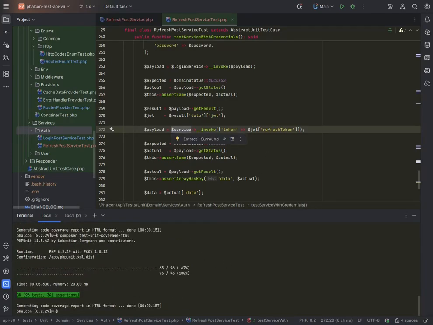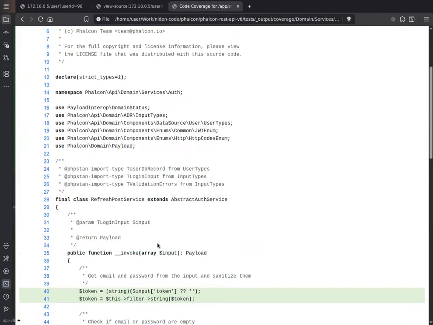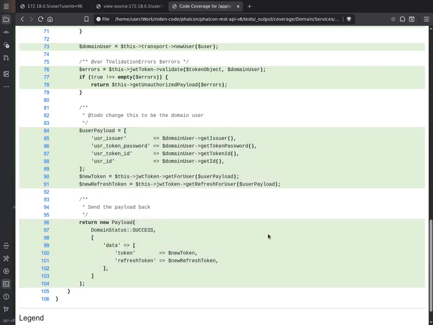And let's go to our code coverage. There you go. We got the refresh token working just fine. Excellent.